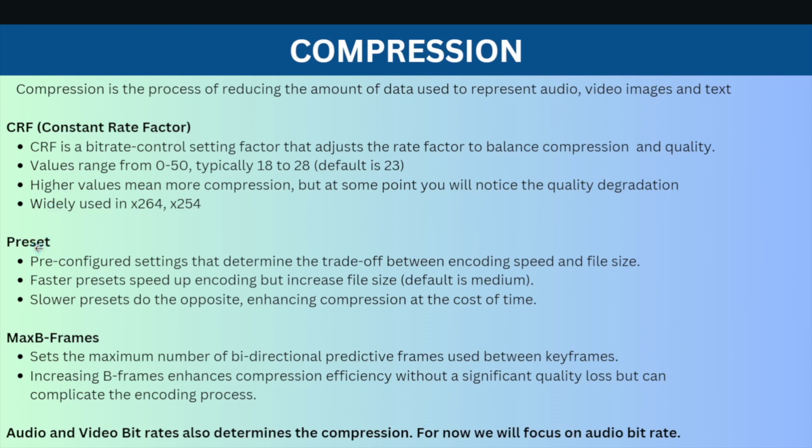So by playing around with this preset factor, we can decrease or increase the compression. And using the constant rate factor, by playing around with the value, the lower the value, the lower the compression and the more the quality. The higher the value of the CRF, the higher the compression and the lower the quality. So you need to get a trade-off such that both quality and compression are good. Same with the preset. So that is the basic norm for all the parameters.